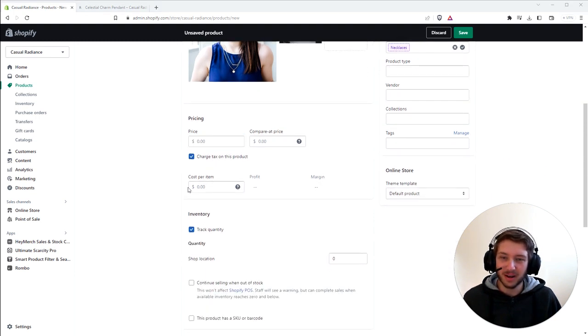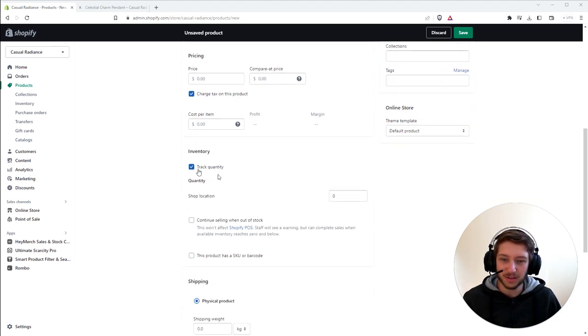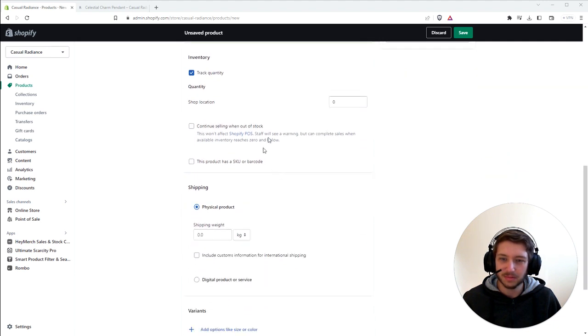Down here, the cost per item field allows you to keep track of your accounting by keeping track of the cost of goods sold as well as the profit and margin. Here we can set whether to track quantity and what quantity is available. So let's set this just to 1.